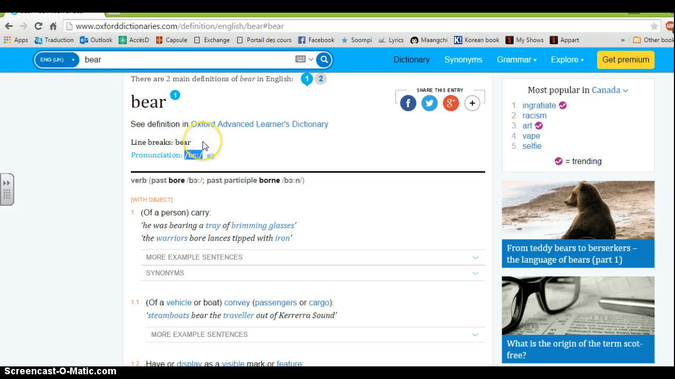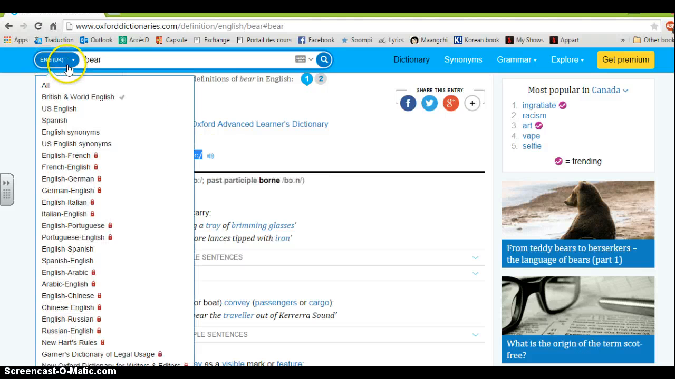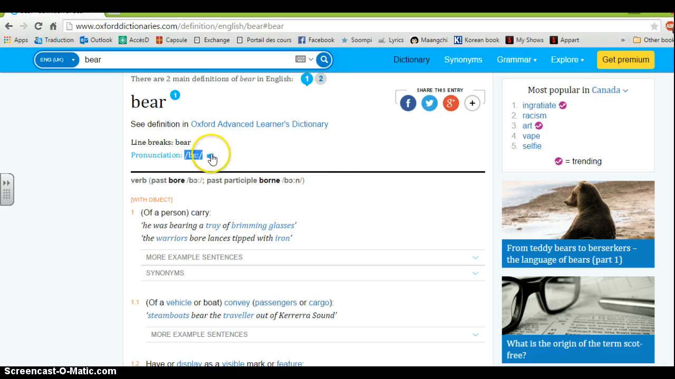But if you don't, it's alright, because there's a speaker here that provides the pronunciation in British, because I am in British English, right? So the pronunciation will be in British. If I want something similar to American, because I'm from Canada and the pronunciation is closer to Americans, I can just click here and it will give me the pronunciation for American English.